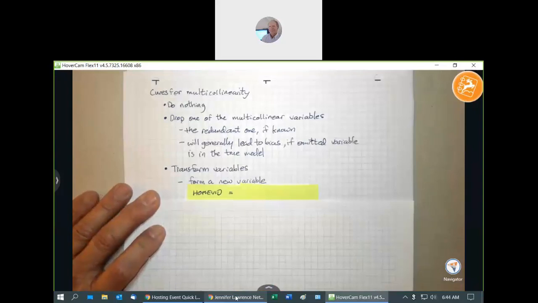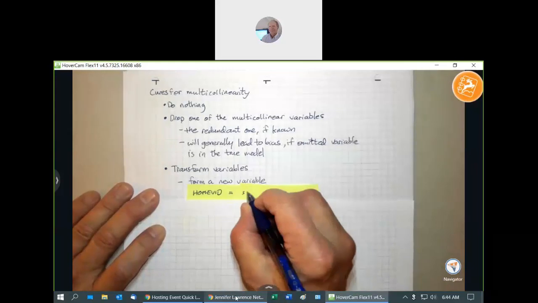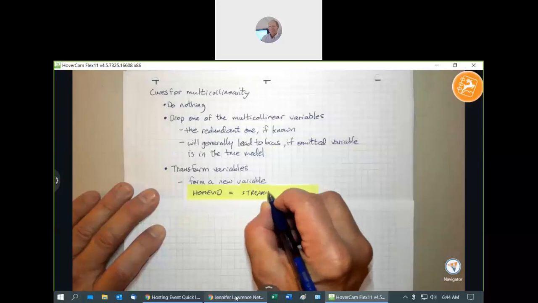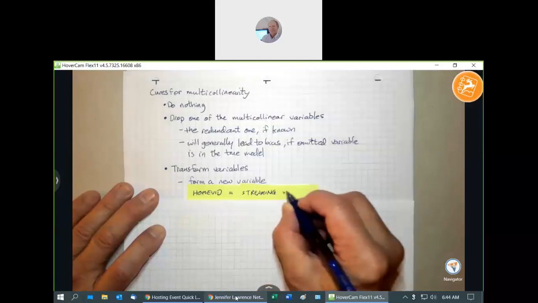And guess what? Streaming revenue for a given movie star is very highly correlated with Blu-ray revenue because, hey, if they're really popular, both are high. If they're not very popular, both are low. So here's what we could do. We could form a home video variable that is equal to the streaming revenue plus Blu-ray.